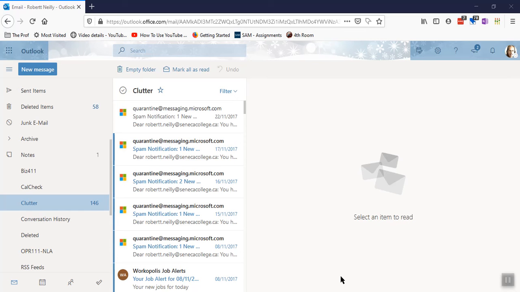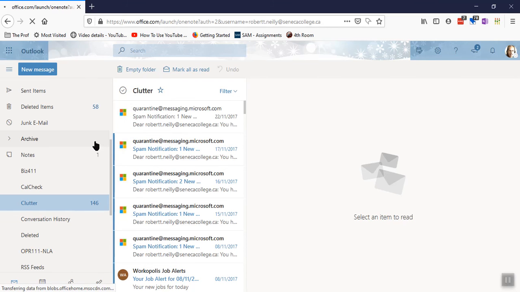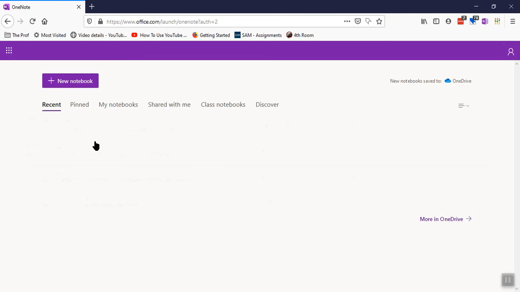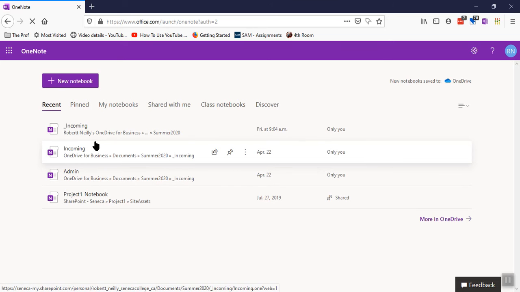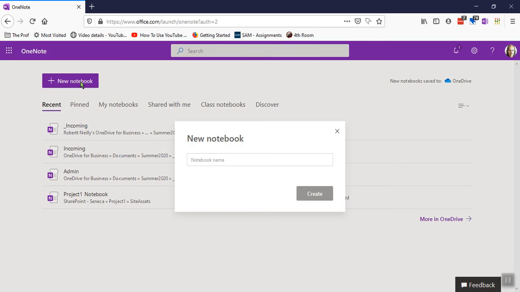Where do you get it? You're in your email like I am. You go up to the upper left corner and click the App Launcher, and then you click OneNote. In a few seconds it will open up for you. If you've never completed or created a notebook before, now's the time to do it by clicking New Notebook.